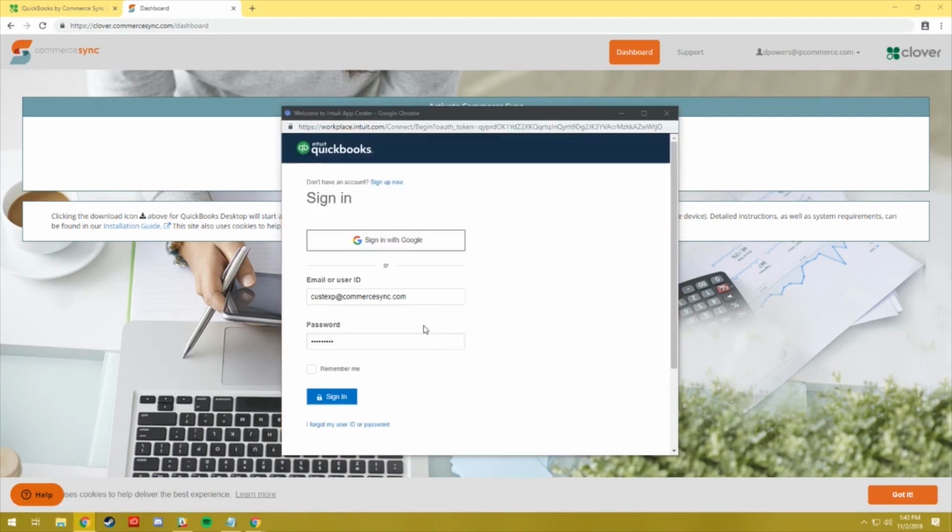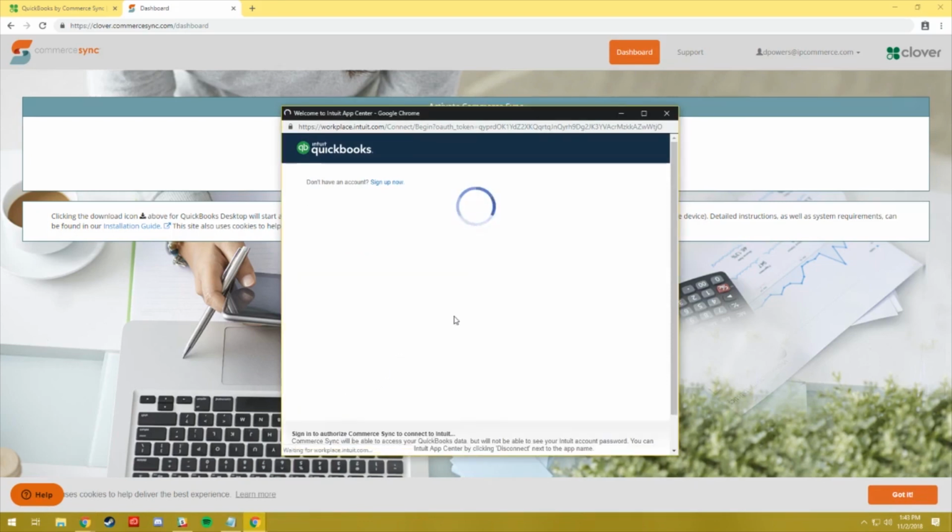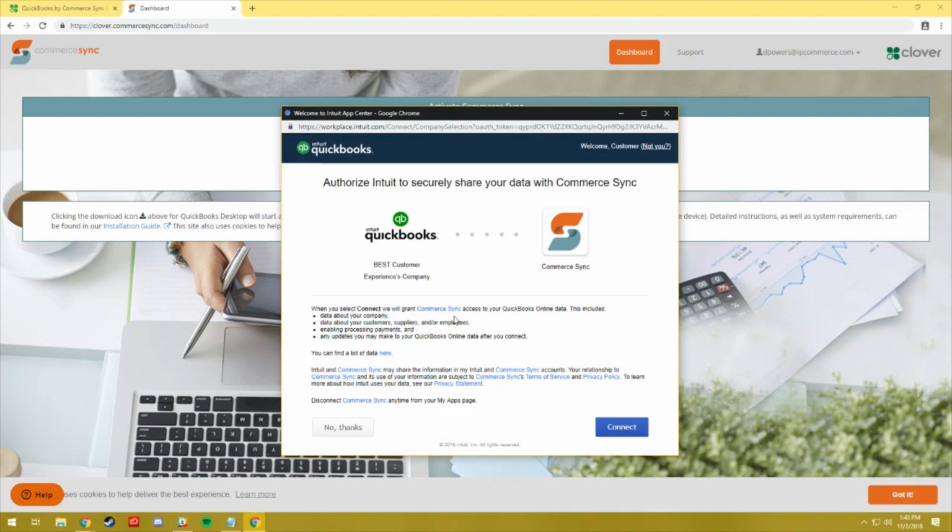From here, you will log into your QuickBooks Online account. If you have multiple QuickBooks Online accounts, you will be prompted to select one that we will be connecting with. After selecting the QuickBooks account, you will be asked to authorize Commerce Sync to access your information. Click the Connect button to allow Commerce Sync to transfer sales information into your QuickBooks account automatically.